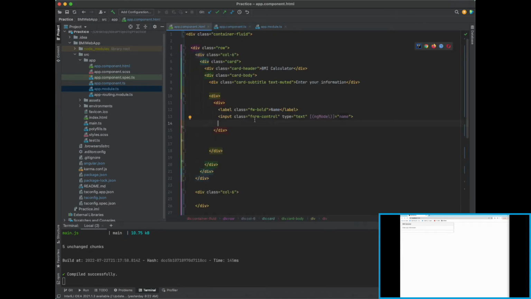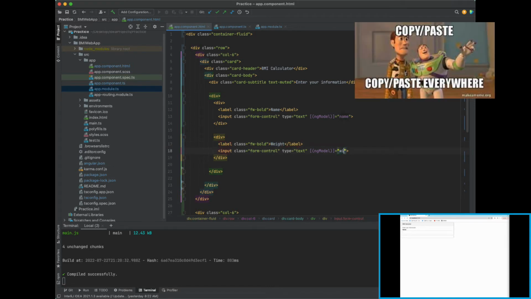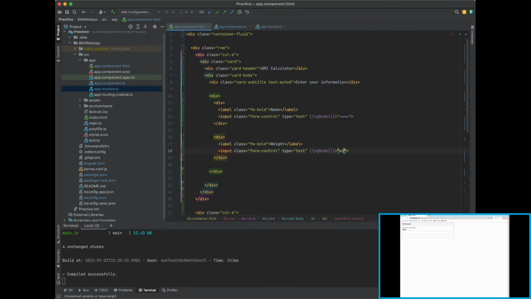So you can see we have our first input with name, and then our second input is going to be weight. So I like to copy and paste, so we can copy the first input and just rename the stuff. Let anybody tell you that copy and paste is not good. Weight, and then we're going to do one more, because to calculate BMI, you got to have weight and height.